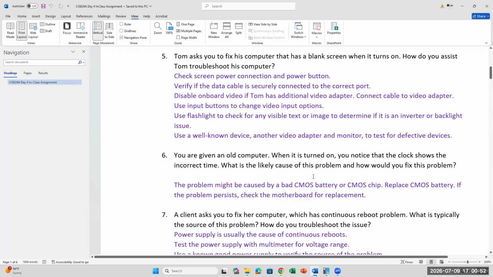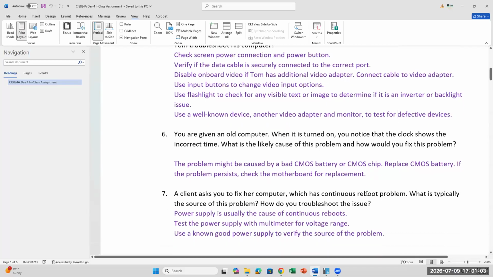Okay. So we talked about a known good device. You can use another adapter, use another cable, and test it, so that way you can eliminate what could potentially be bad.